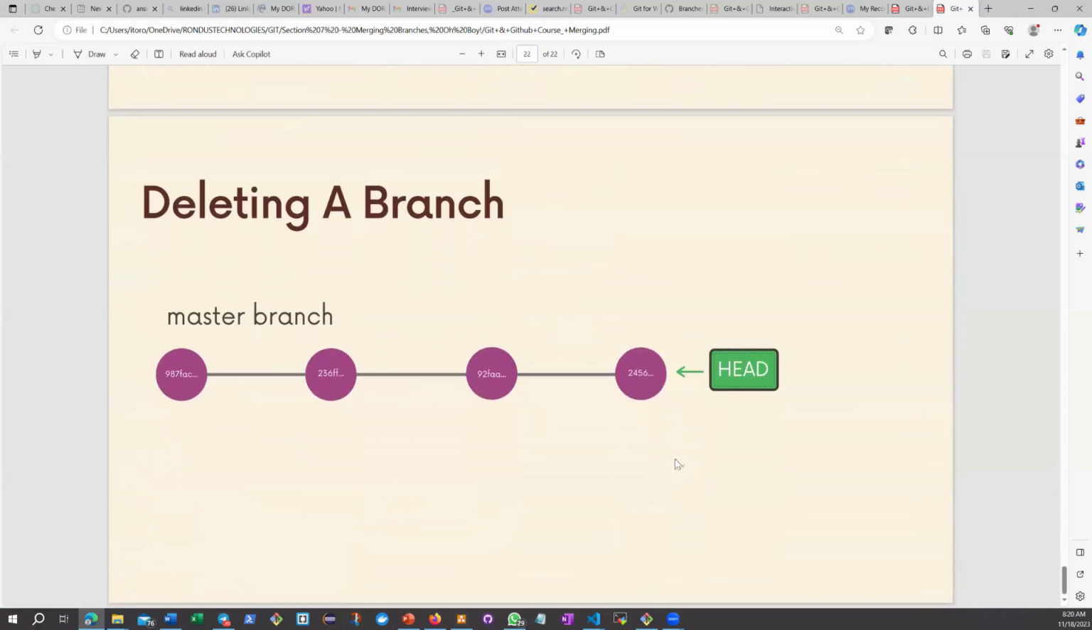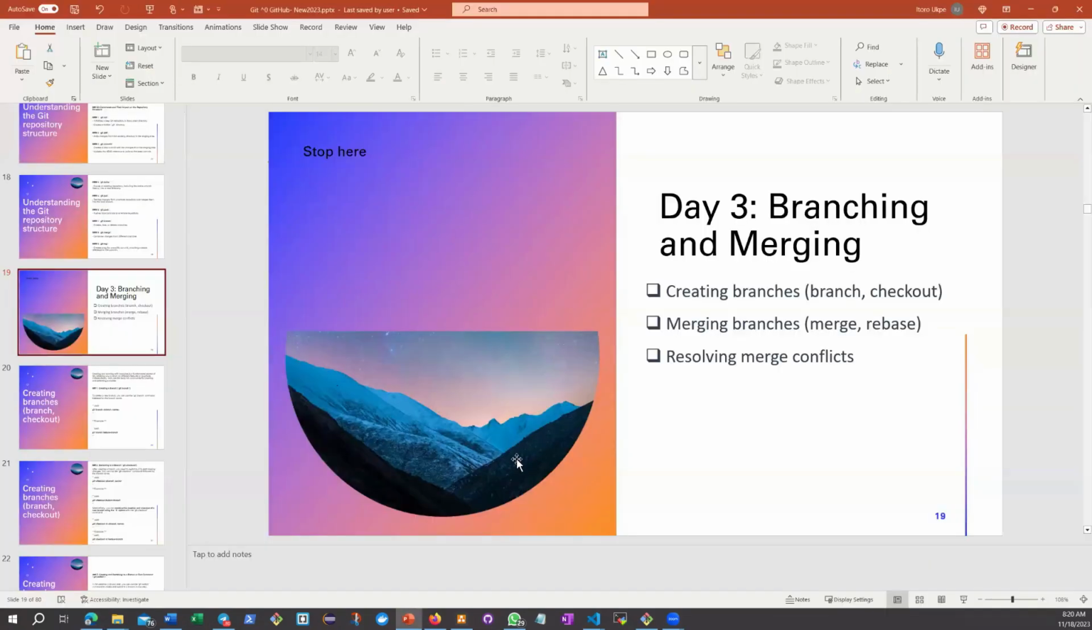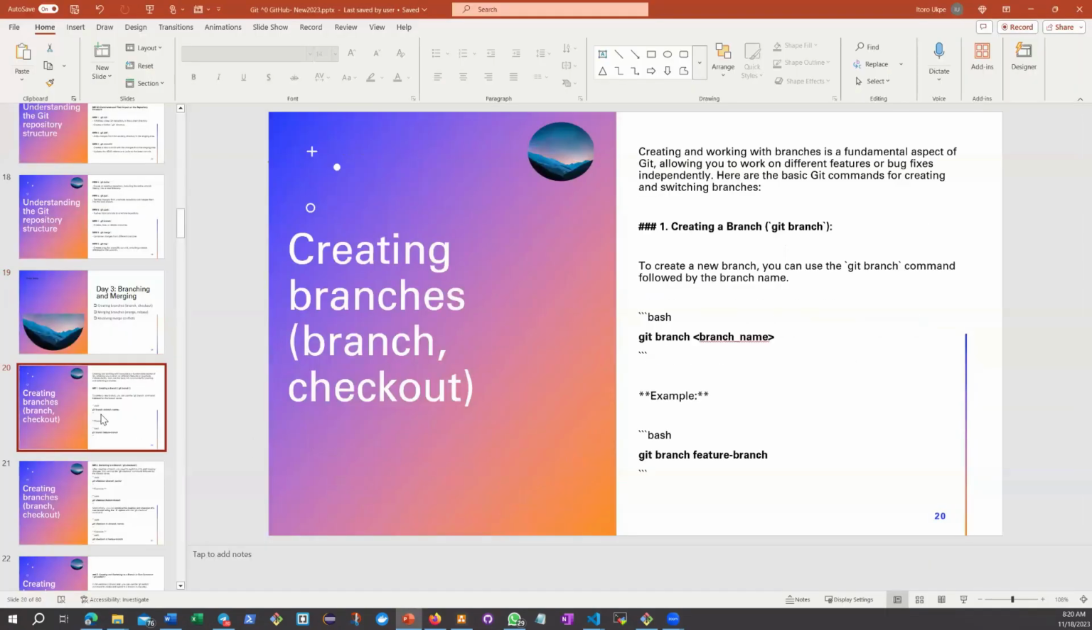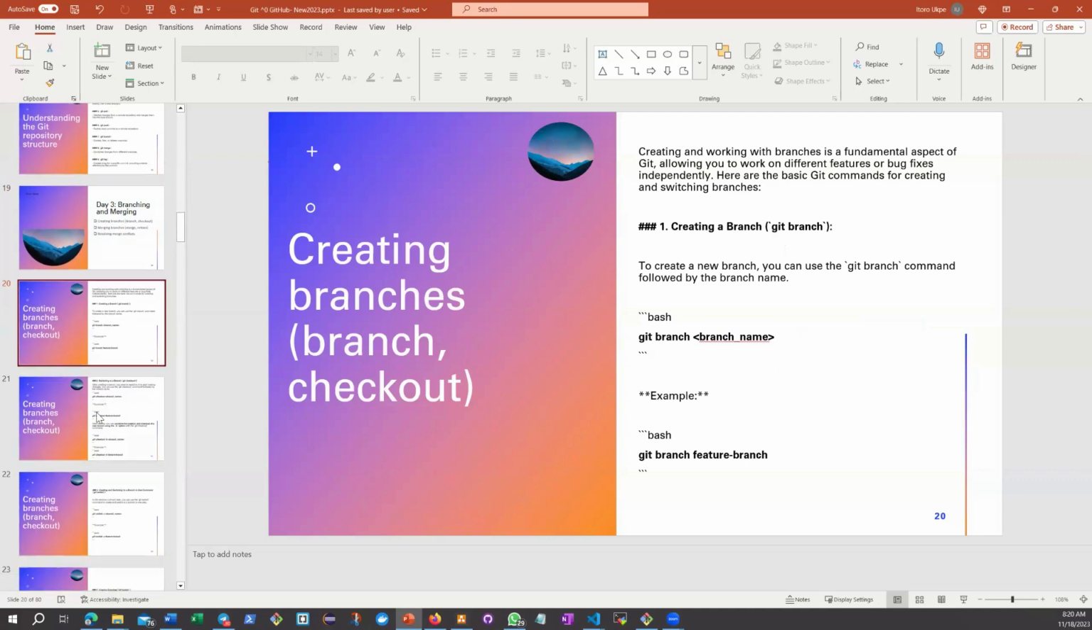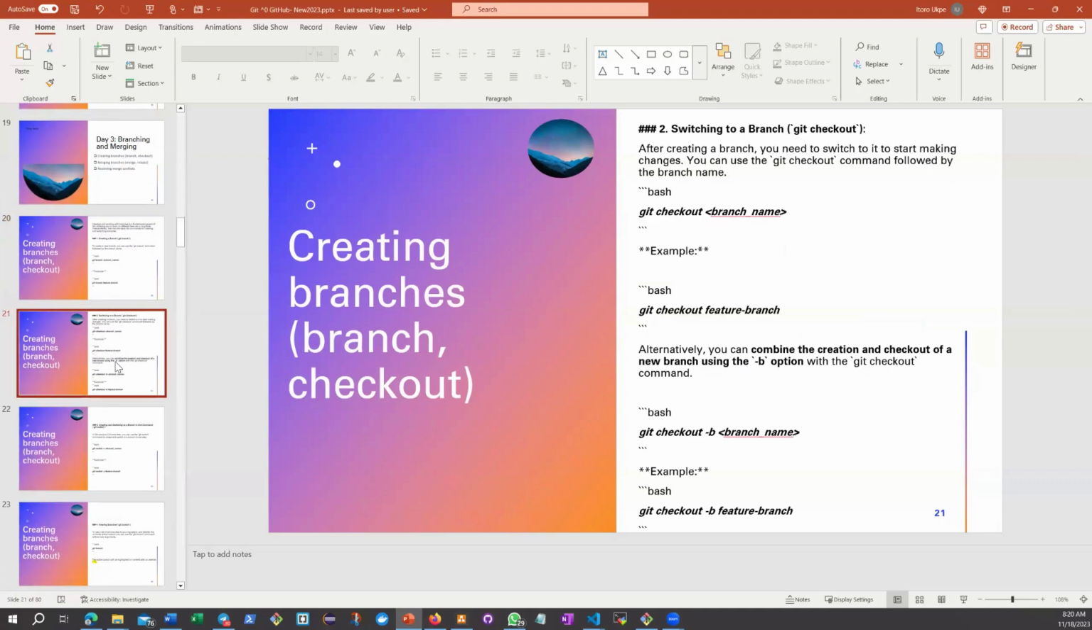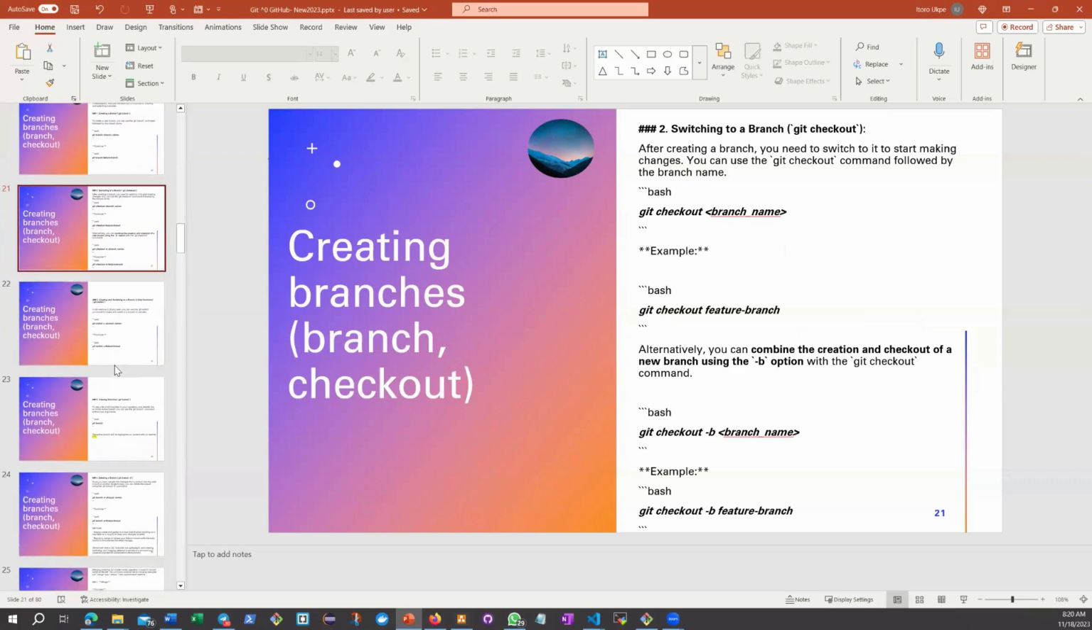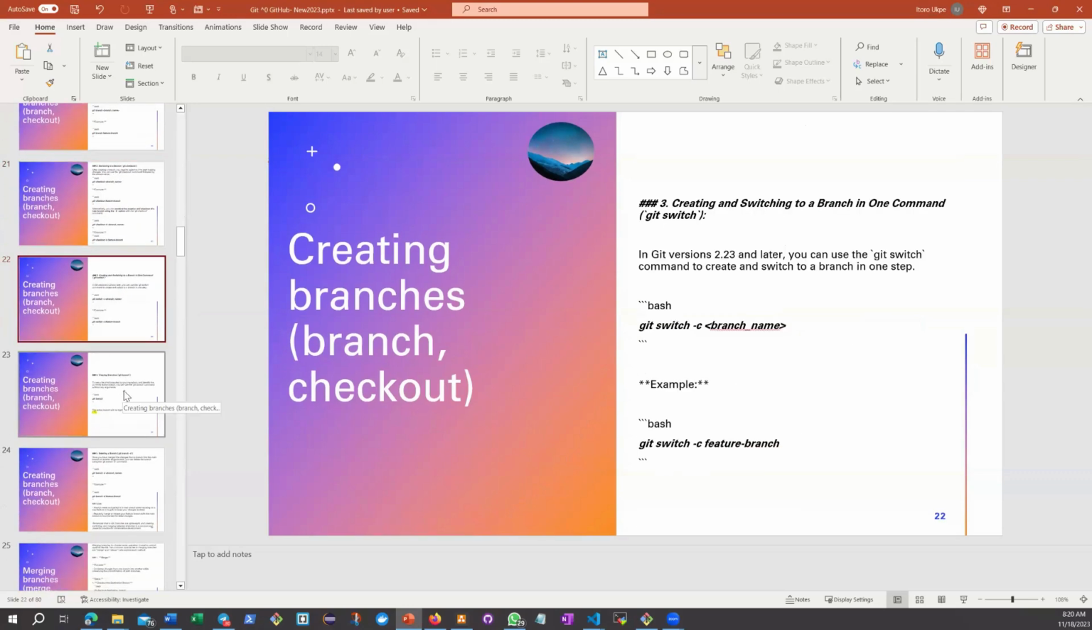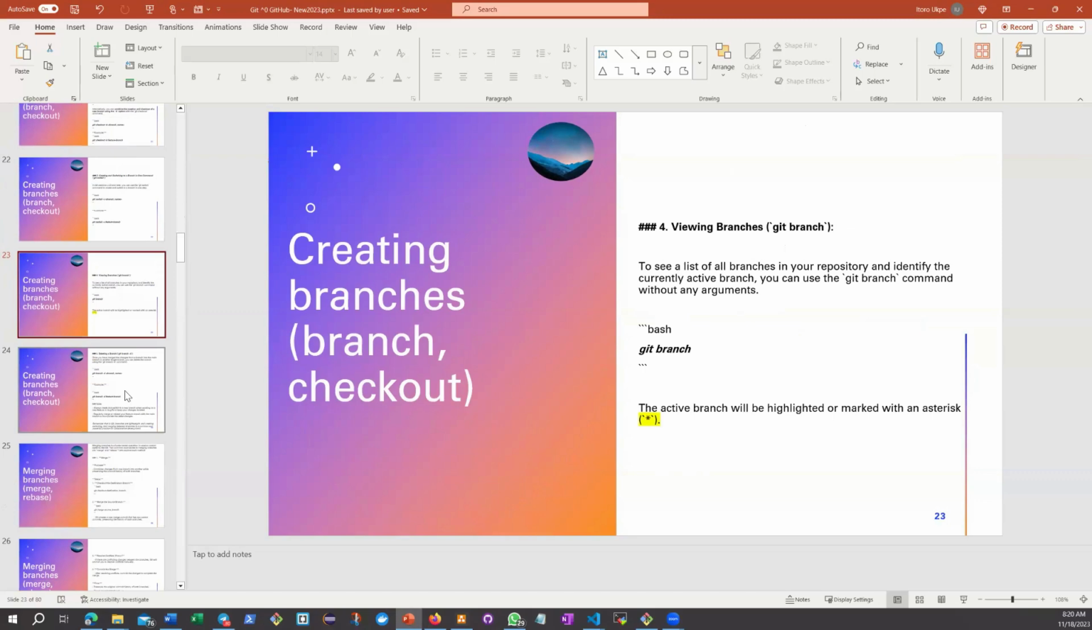So this is the simulation part of it. Let's get into my PowerPoint. My PowerPoint has more details. So we've seen how to create the branch, right? We've done that already. We've used git checkout, git switch. We've done that.